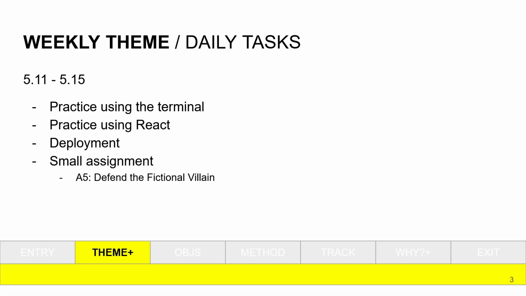The theme for the week: continued practice using the terminal. Again, we're shifting more into React. We're going to do deployment towards the end of this week now that we have an official framework, and you'll have the small assignment number 5, defend the fictional villain, okay?